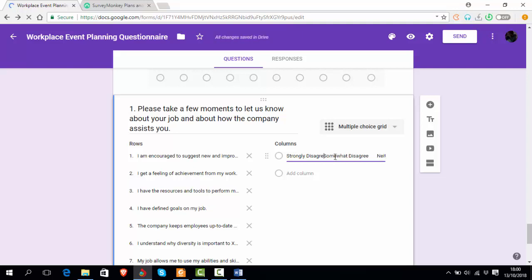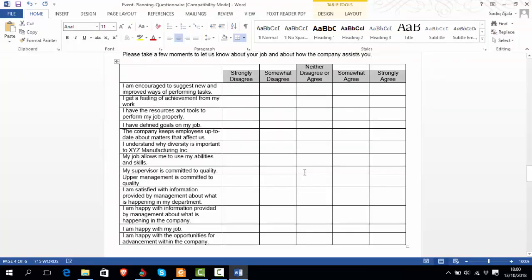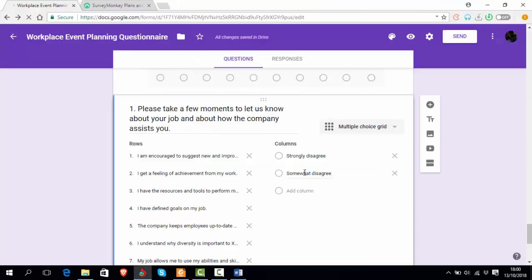Oops, I never knew it was going to come out this way. Okay, so that means I'll have to type that in. But it's fine. So the first is strongly agree. So I come here and say strongly. So the second is somewhat, strongly disagree. Strongly disagree. The second is somewhat disagree. The third is neither disagree nor agree.